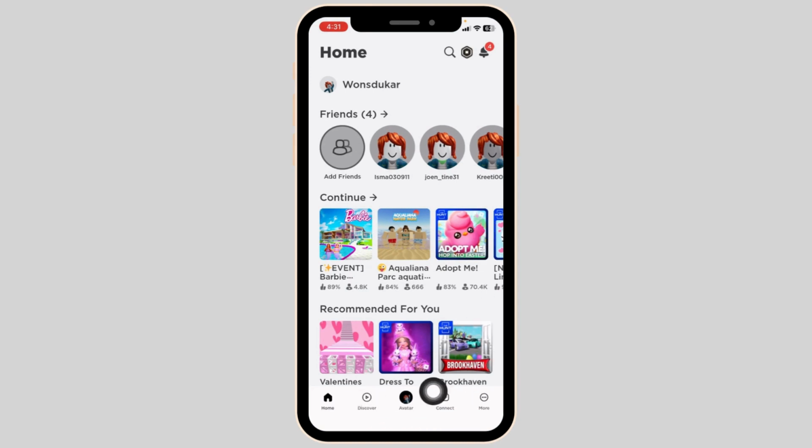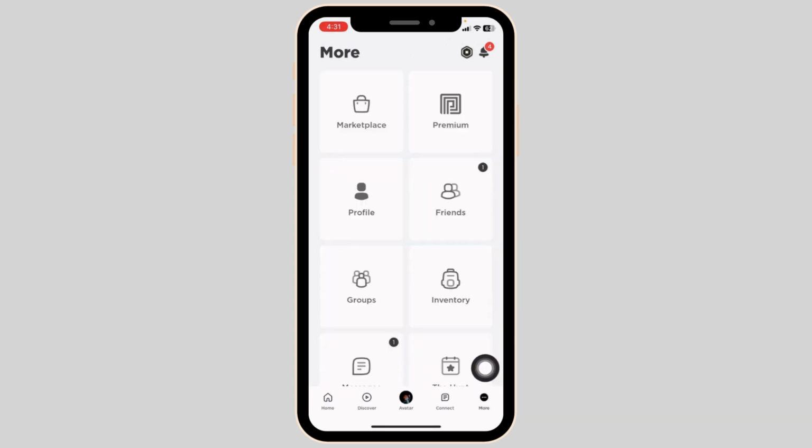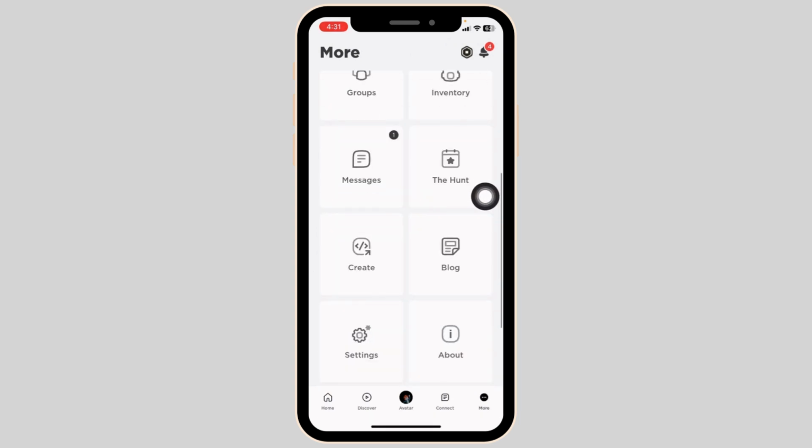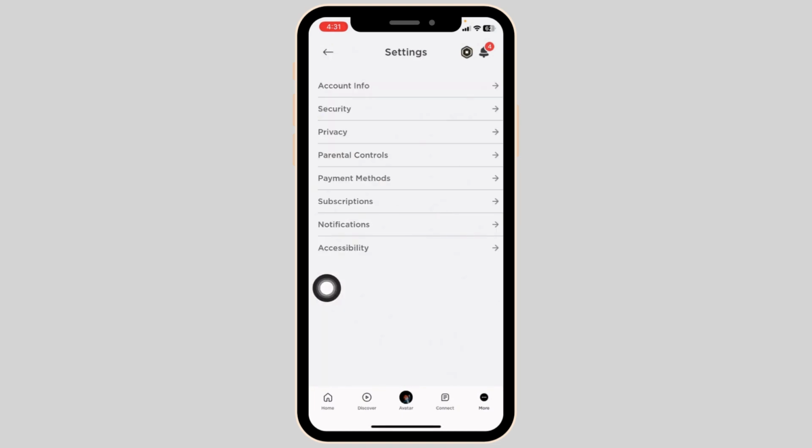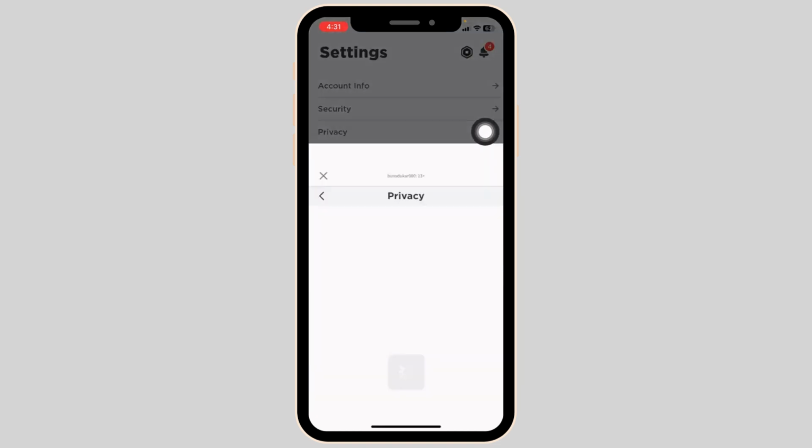Now at the bottom, you're going to find different options. Click on these three dots given at the bottom right corner. Now over here, you're going to find different options. Scroll down, you will find the option of settings. Click on it. Now navigate to the option of privacy.